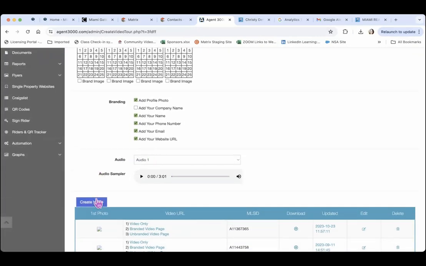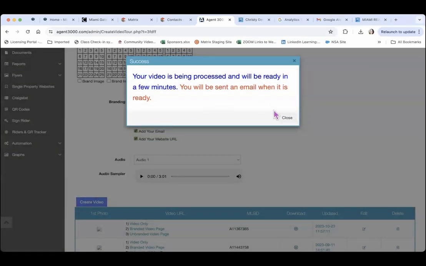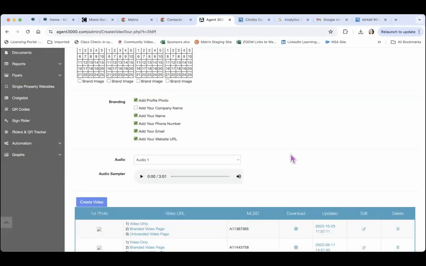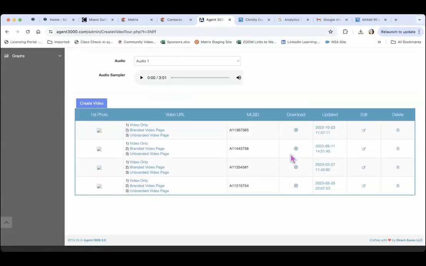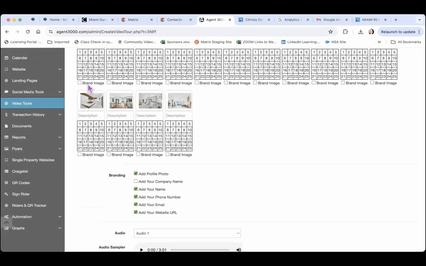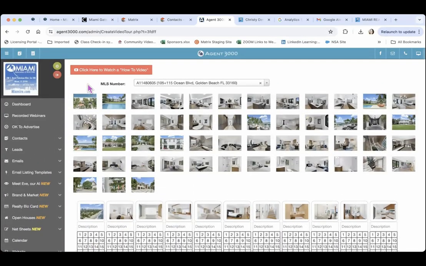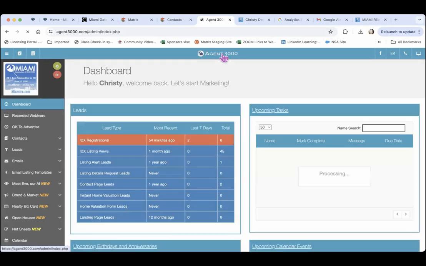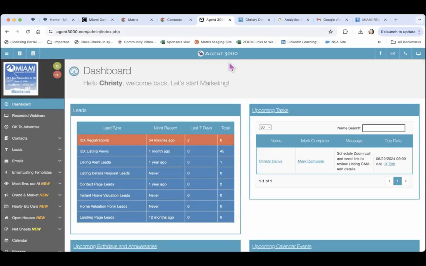You pick your audio and you create your video at the bottom, close, and that'll be available shortly. Within 10 to 20 minutes, you'll have a video only option, a branded video page, and an unbranded video page for you to use. With that, that is Agent 3000 Part 3, a combination of your website as well as your CRM options.